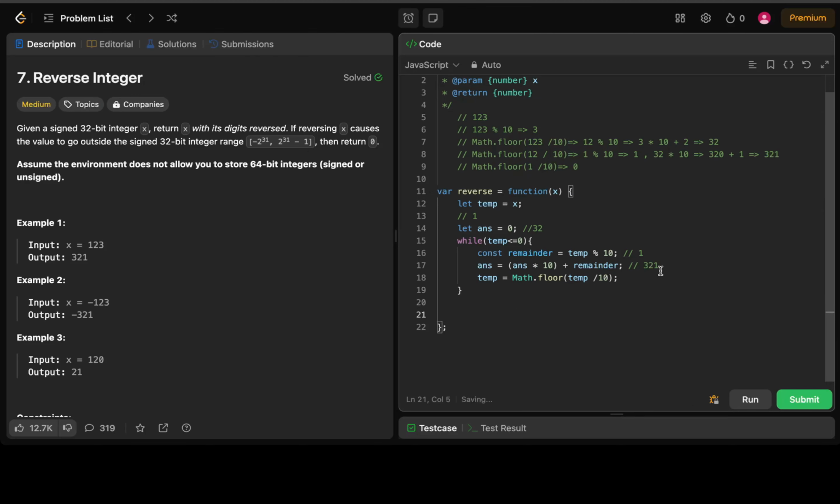Whatever we have to return is this 321, which is the answer, right? So I will return it as it is. But there is one case here: if we have a negative number, then we have to return the sign, which is either negative or positive in that case. So we can just check it earlier.